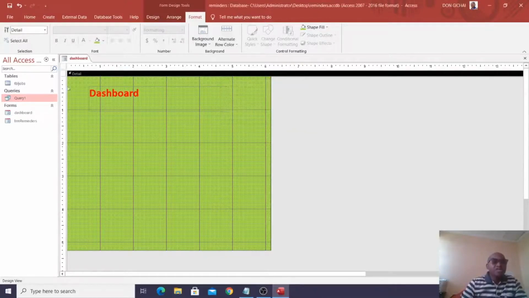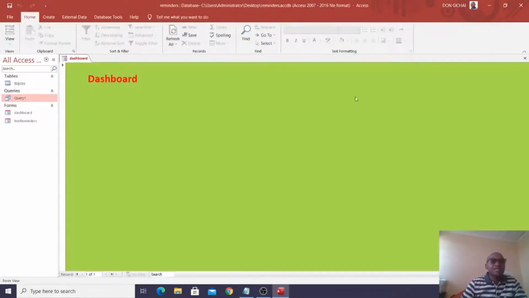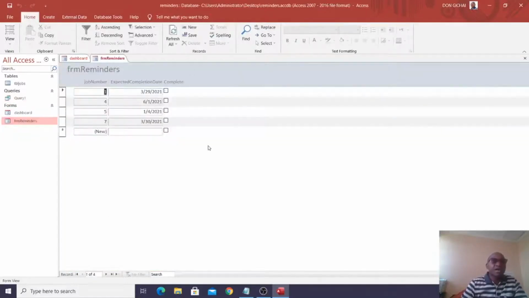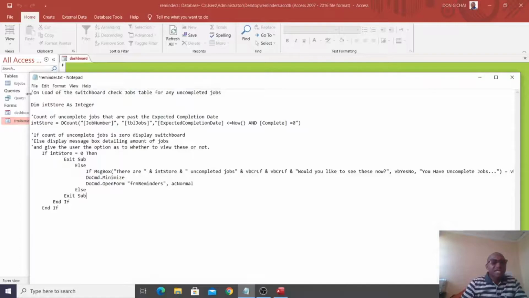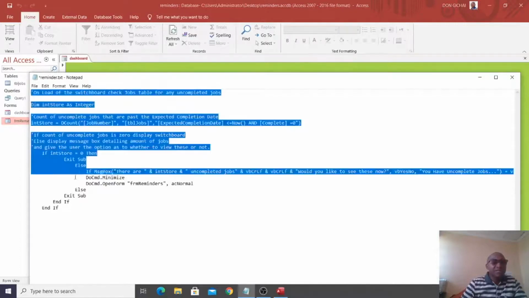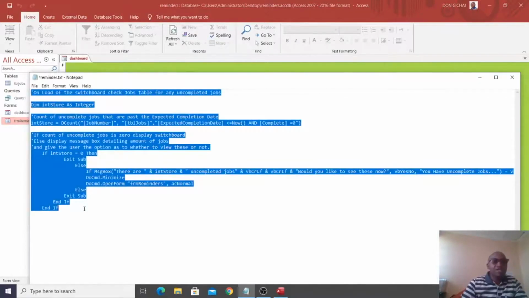Therefore, I put my code on the dashboard, so that when the dashboard runs, it will check whether there are some reminders and then flag them. These ones will be flagged once I open the dashboard. For that case, ladies and gentlemen, I will have this code. I will not type it, I will just explain what is going on.